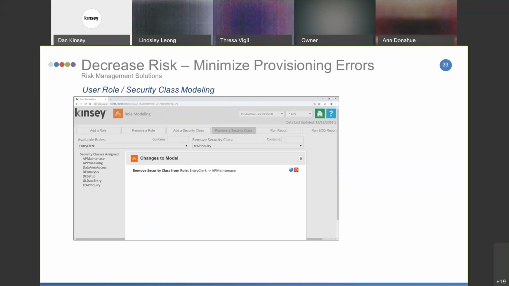And if we're playing with roles where I'm adding and removing classes, I'm going to give you every user on that report that has that role, because I have to know how many people are going to be impacted if I remove a class from a role, and we'll do that on our report. So in this case, I went into my role modeling application, and I think I'm removing AP maintenance from the entry clerk role. So I've told it that's what I want to try to do.